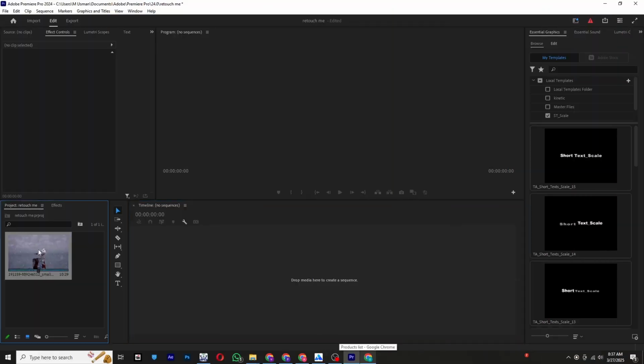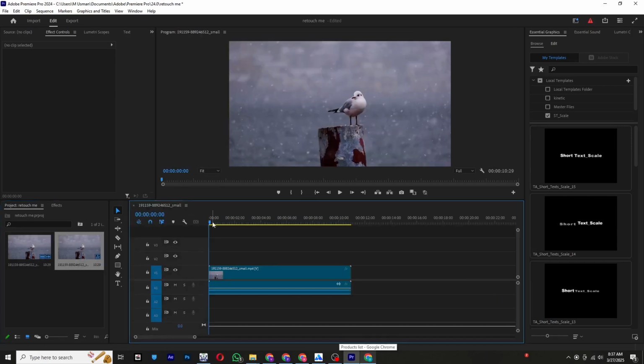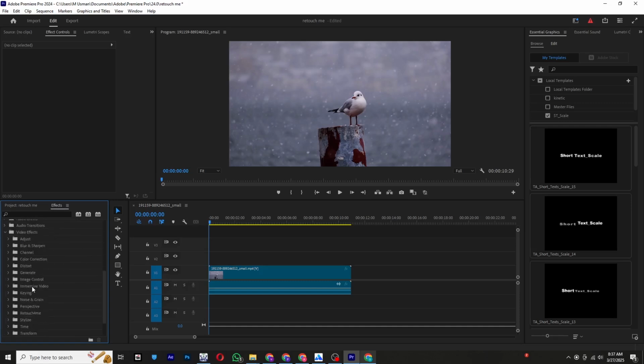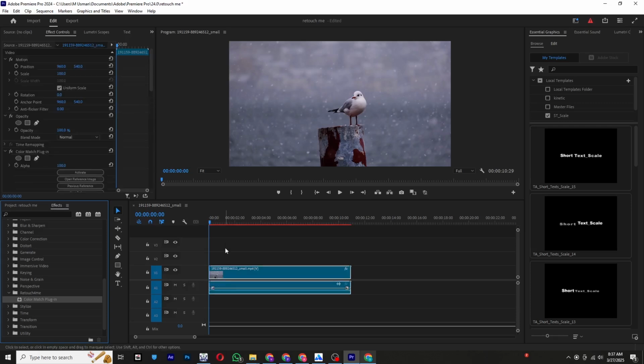Once you have downloaded and installed the plugin, open Premiere Pro and import your video clip. After importing the clip, go to Effects panel. In the Video Effects section, you will find a folder named Retouch for Me. Open this folder, locate the Color Match plugin, drag it onto your clip.